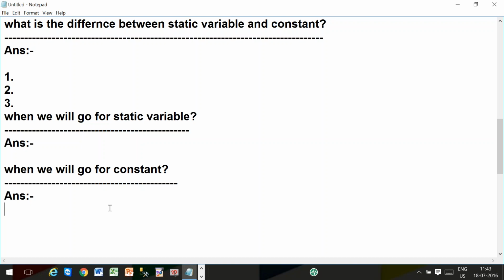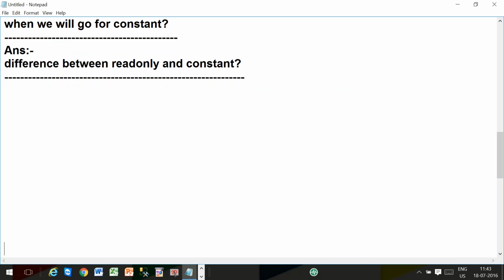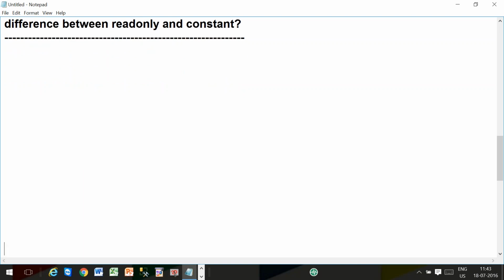Then what is the difference between read only and constant? You people have to prepare the materials. It seems you are not preparing the materials. The difference is that read only is an instance variable, whereas constant is static.